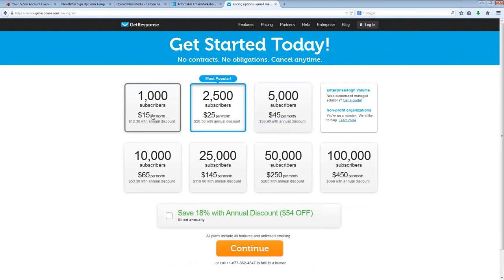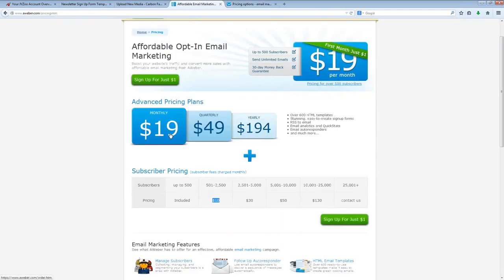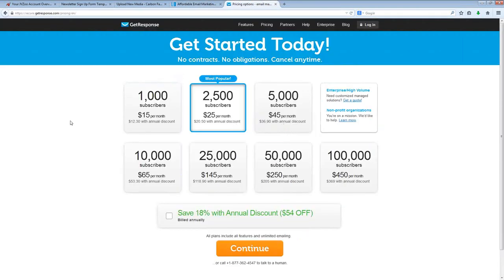Even if you're just getting started and you don't have any subscribers, GetResponse is still going to be cheaper. They'll be $15 a month compared with $19 a month for Aweber. Now, no matter what tier you end up in on GetResponse, it's still cheaper than Aweber.